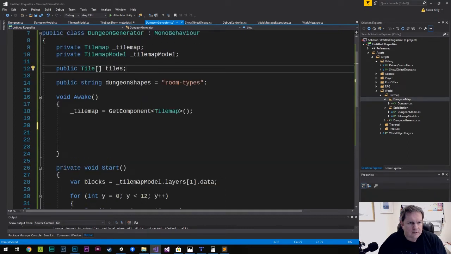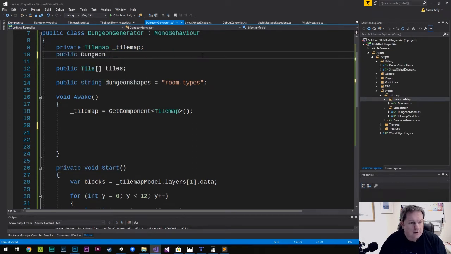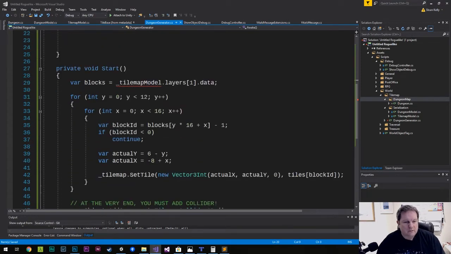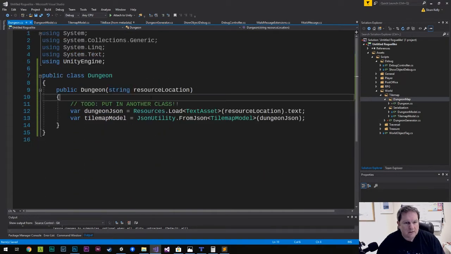So instead of tile map model, we'll have private dungeon, if I can spell dungeon, and we'll say dungeon equals new dungeon shapes, and that will do everything in there. And then we can figure this out here. So our types are going to be pretty much hard coded.